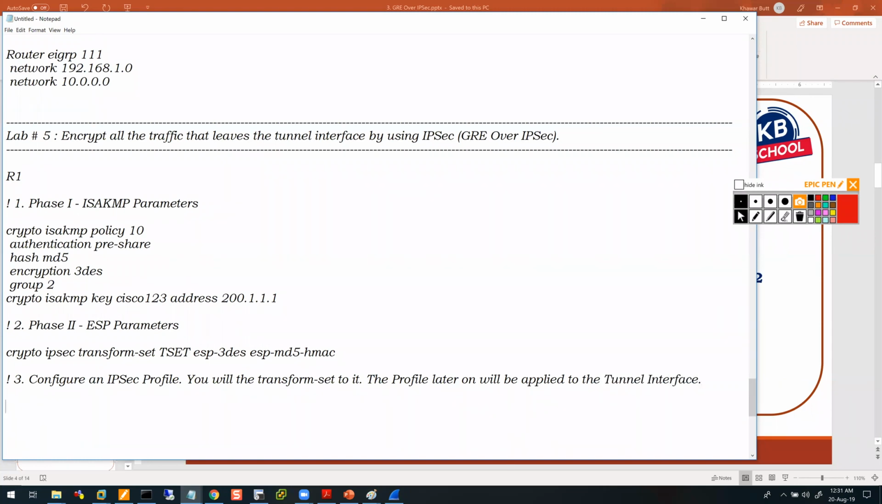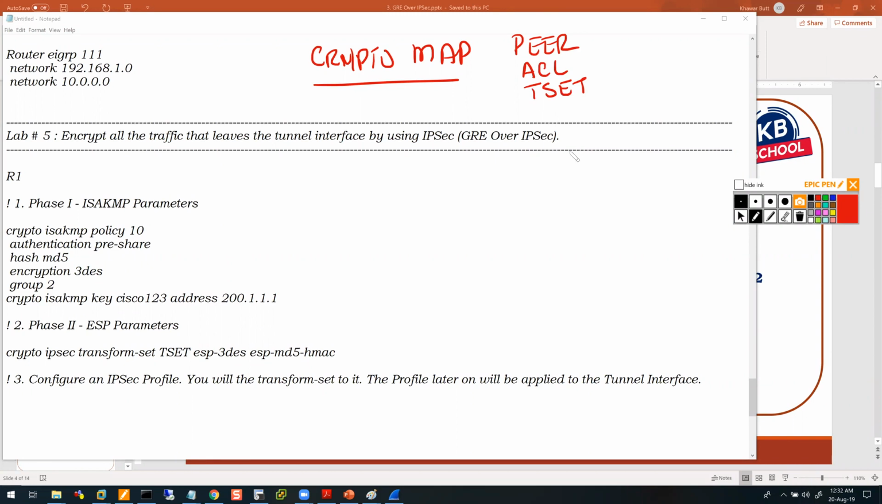Now, I have a question for you guys. Do you guys remember the crypto map? The crypto map parameter that was applied to my physical interface? What were the parameters in the crypto map? Here, which is the destination, ACL, and the transform set. Agreed? And I applied this to my outgoing interface.